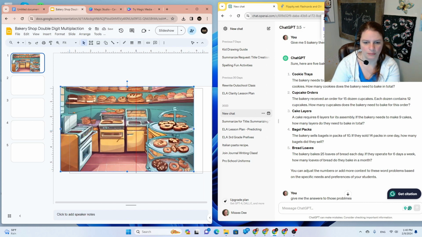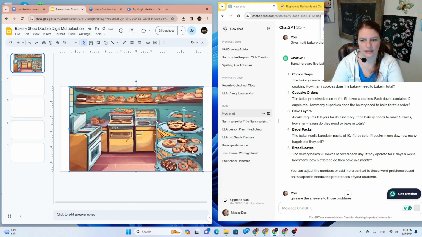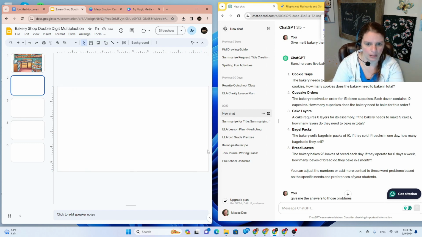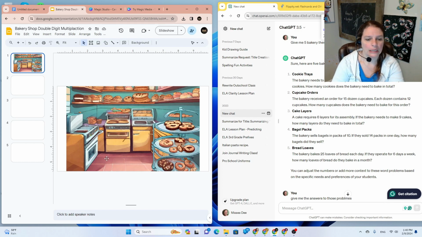So I'm going to center it. Some people can't, so if you can't, go ahead and play with it until you get it right where you like it. This one's going to have a little bit of background to it. Okay, so now I am going to leave that the way that it is.